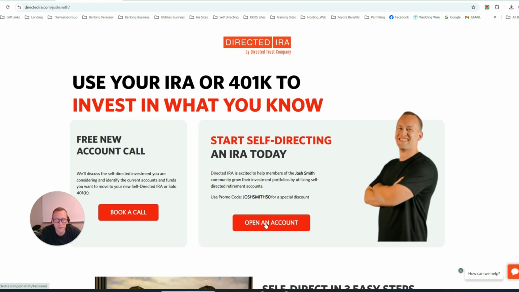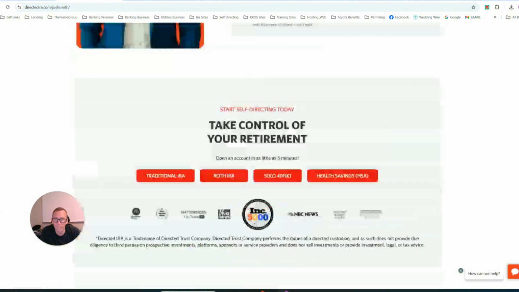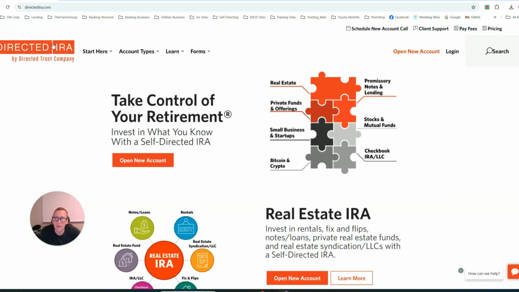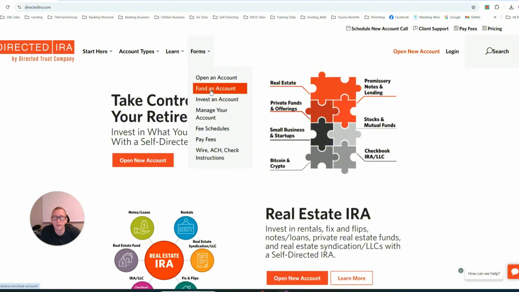But from here on this main page, you're just going to go open account. You can set up a traditional IRA, whichever one you're transferring to. Like if you're doing post-tax money, then it's going to be a Roth. If you're doing pre-tax money, it's going to be an IRA type account. Once you have your account set up, again, you can do that from the main page on here or whichever custodian you use. But once you have that set up, you're going to go and fund the account.